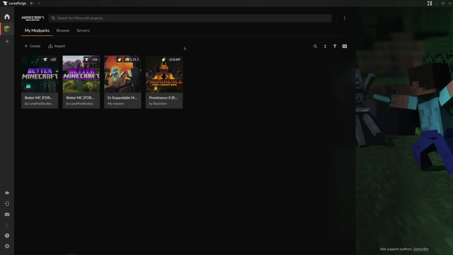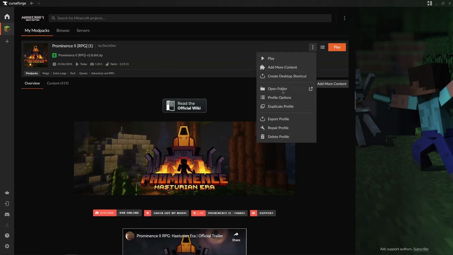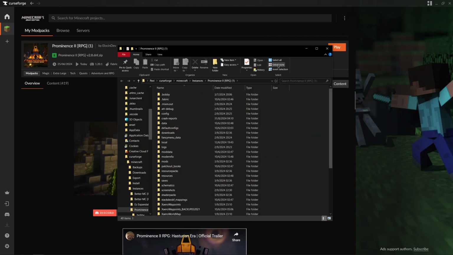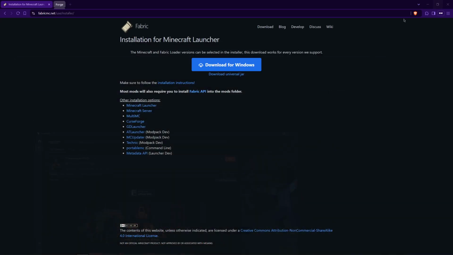Once you've installed it, it's going to show up over here in My Modpacks. In this little rectangle, you click on it. Then you click on the three dots and you click on open folder. And then once this is done, you just minimize.